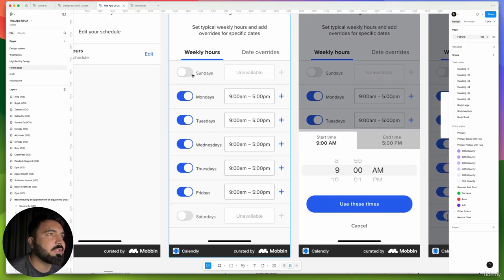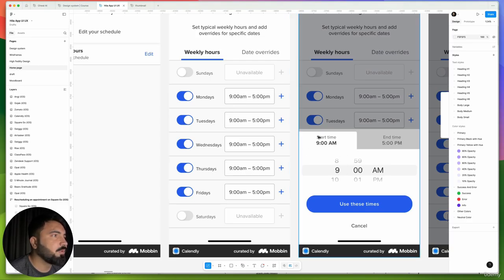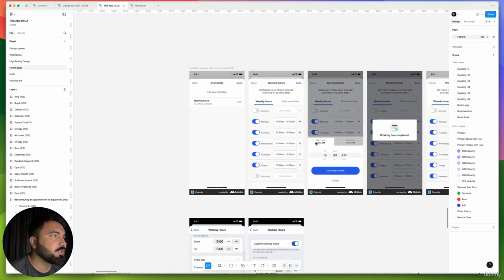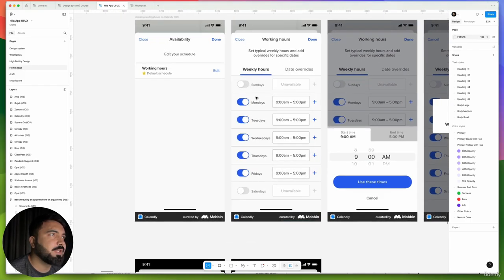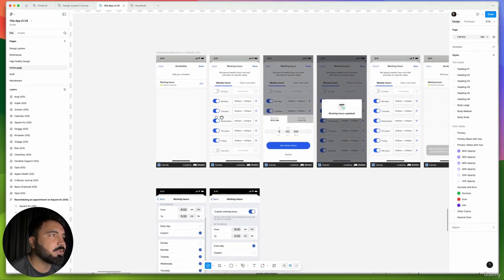So we have Sunday. From Sunday, if I don't select anything, I will be unavailable. If I want to select, say 9 a.m. to 5 p.m., I will be available on Monday. That's how we can work on it. Even if I click on this, a pop-up will appear where we have start time and end time. This is how we can update our working hours on Calendly.